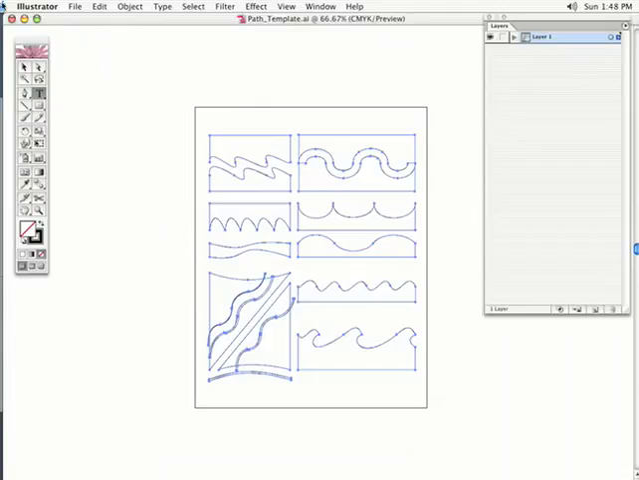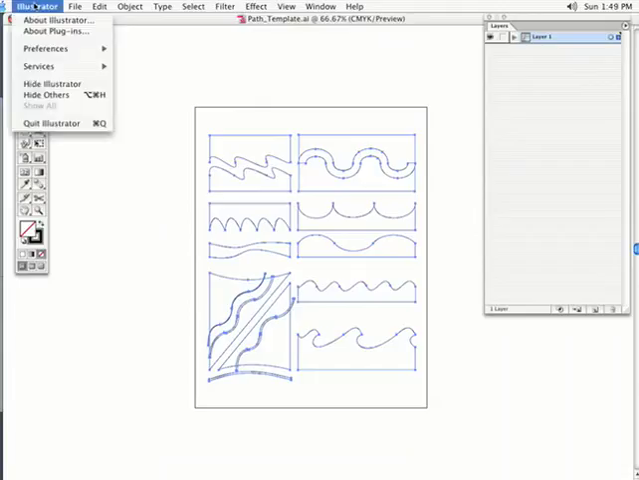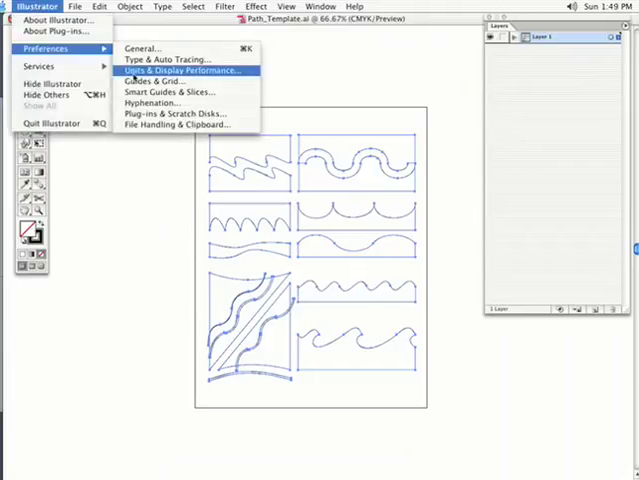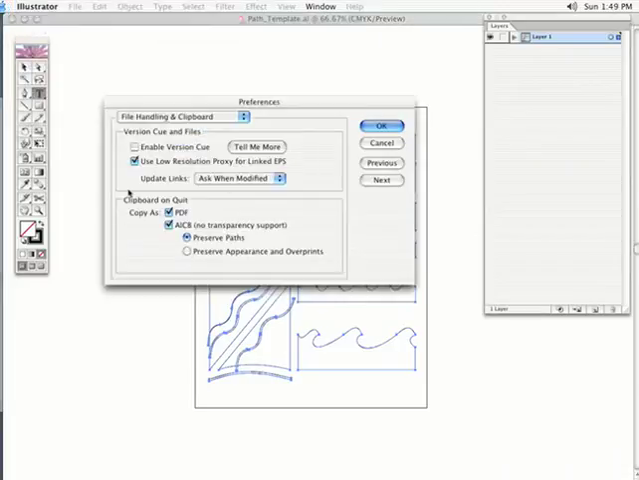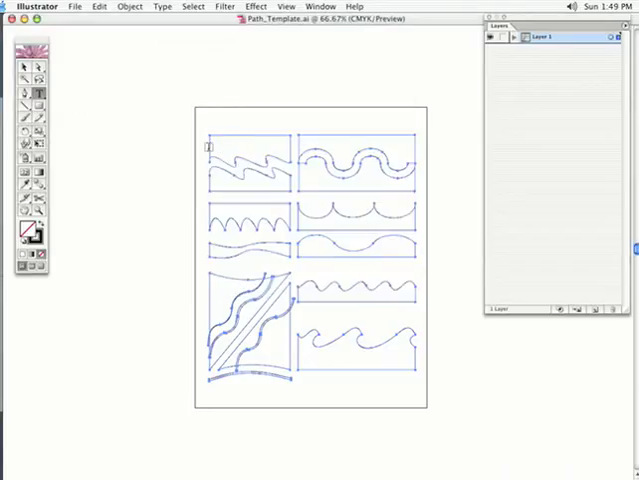Before I press Command C to copy these, keep it in the back of your mind that you have to go to the Illustrator menu, Preferences, down to Clipboard. In the Clipboard Preferences, make sure that AICB, the Adobe Illustrator Clipboard, is selected, and the button that's clicked is Preserve Paths. Okay, so I'm going to click OK. Now I'm going to press Command C to copy these.